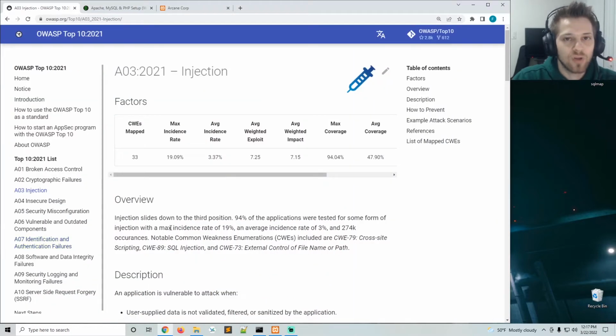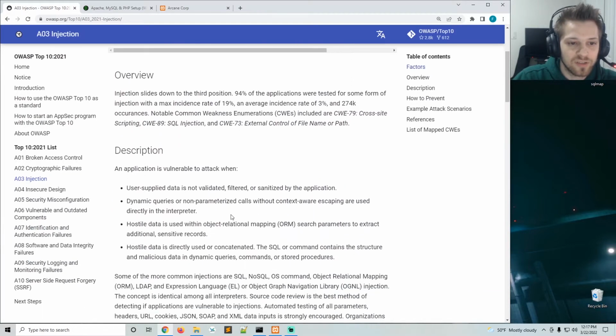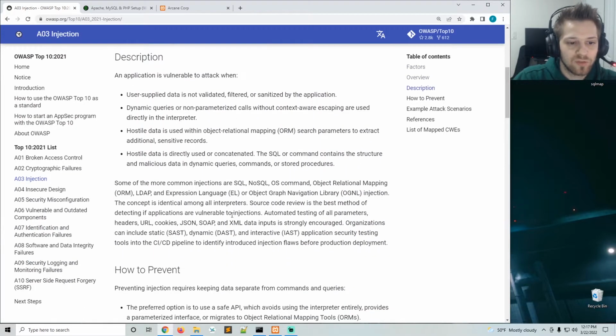Now if you have no idea what SQL injection is, let's jump down here to the description and you see that it says it is a vulnerability when user supplied data is not validated, filtered, or sanitized by the application. So let's break it down.